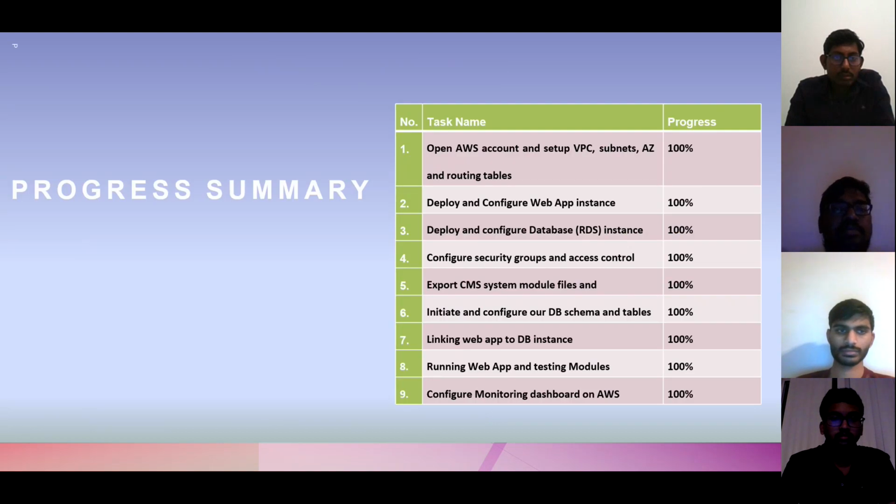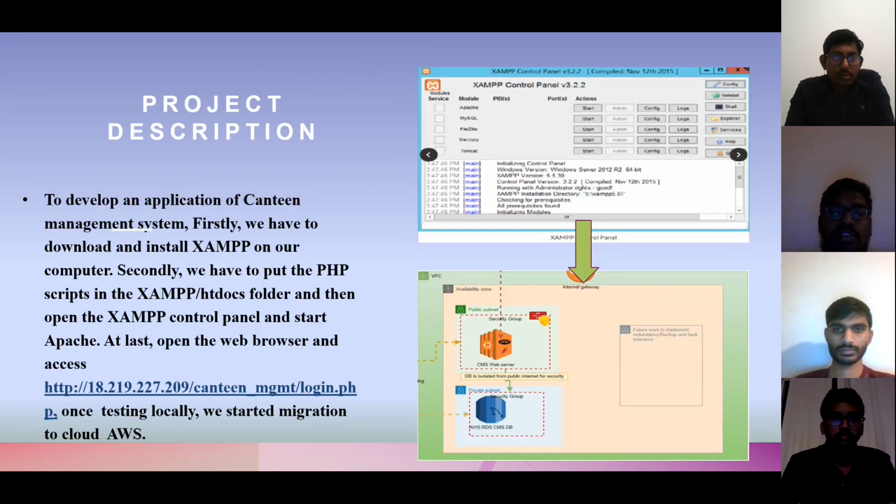Next slide, please. Finally, the progress summary: all the work is 100% done. We deployed the configured databases, configured the security groups and access control, exported the CMS system schedule, linked the web app to the DB instance, and ran the web application, and the testing also works fine.